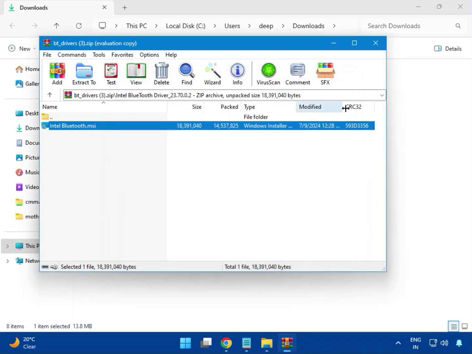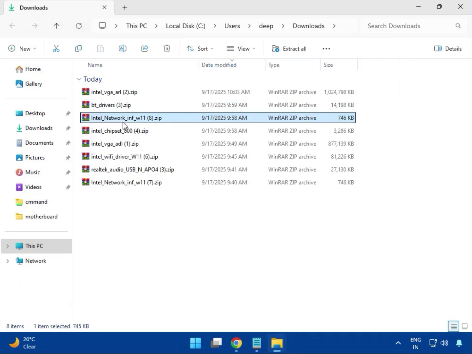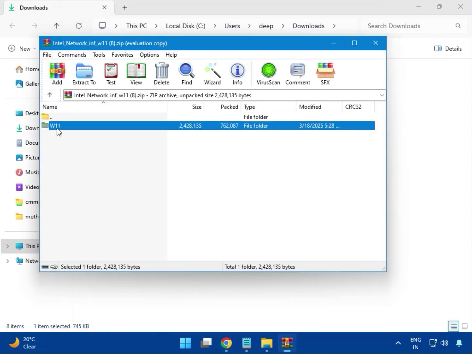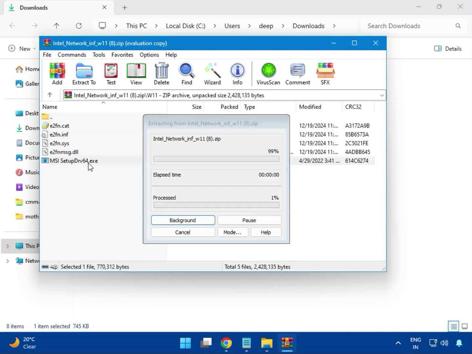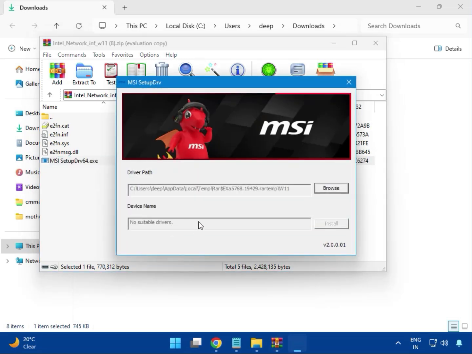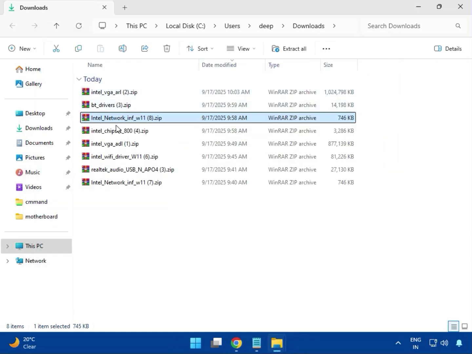And then finished. Close. Then network driver, LAN driver, just double click to open, and Win11 double click to open. This is setup, just open the same exe format and then click yes. Now you can see it is starting installation. No suitable driver. So when you get this, just click to install, and then after the install, just close it. This is the 10 GB per second driver.